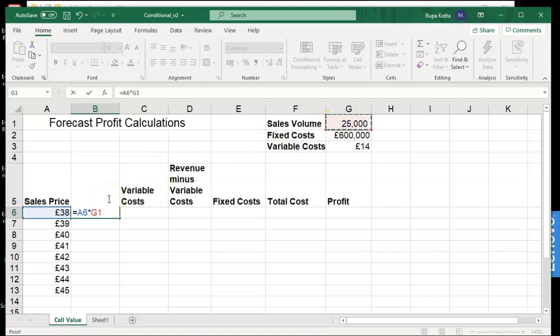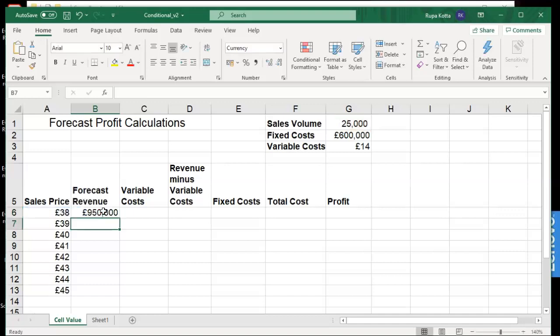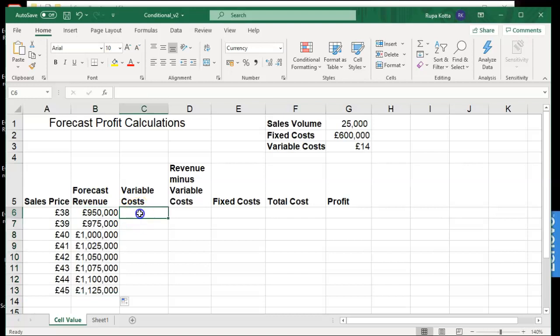So sales volume is constant, so make sure you put the dollar signs to have the absolute referencing. You can add dollar signs by using the F4 button also. And then copy paste that formula into the next cells.